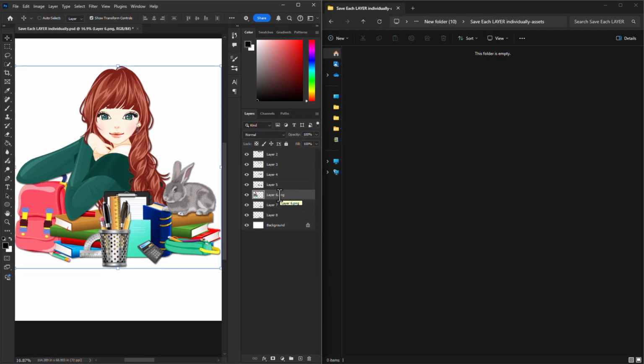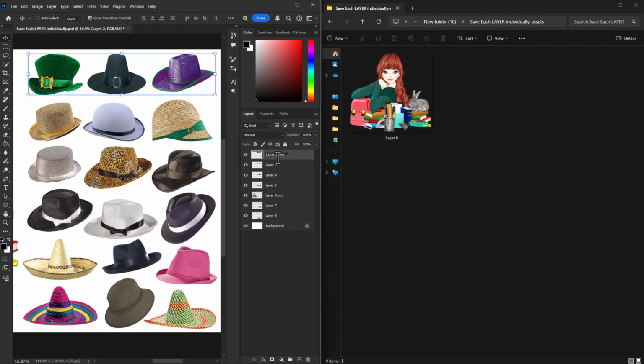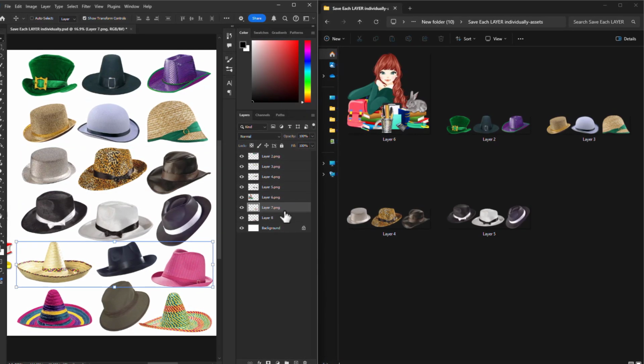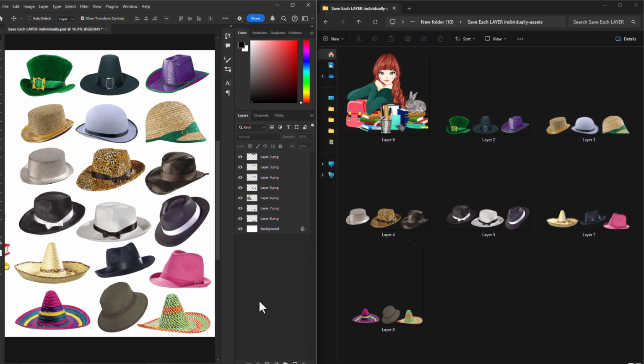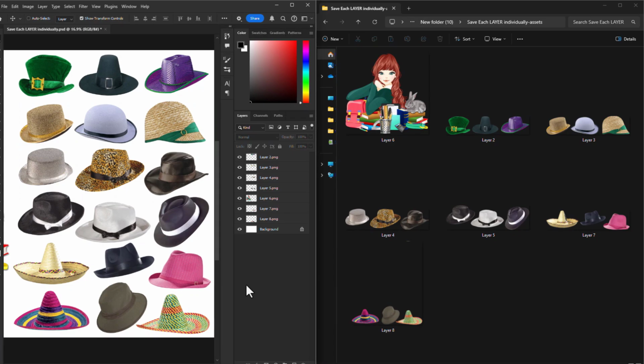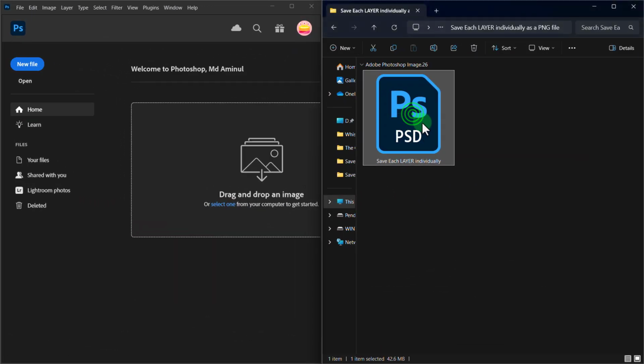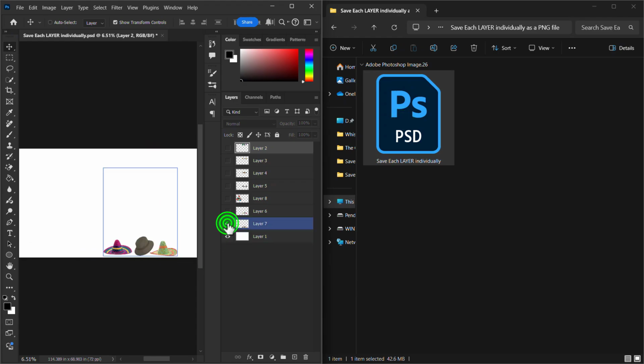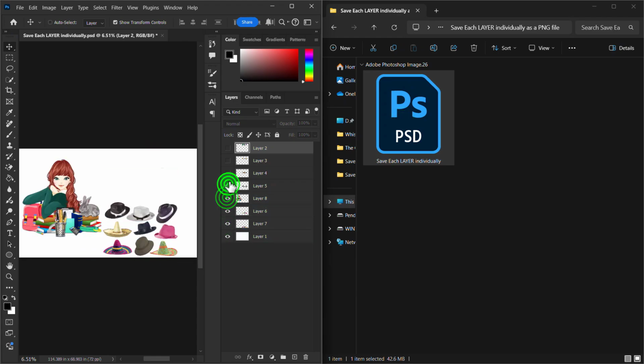In this video, we will learn how to save each layer individually as a PNG file or JPG file in Photoshop. We will export these layers to PNG and JPG files.